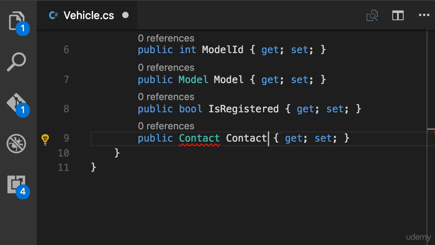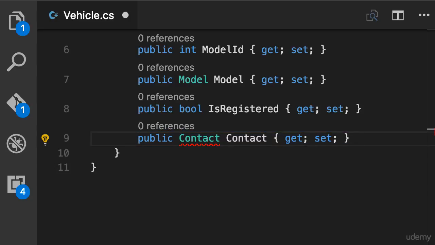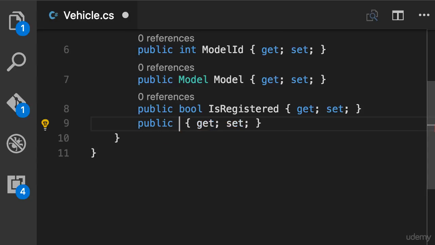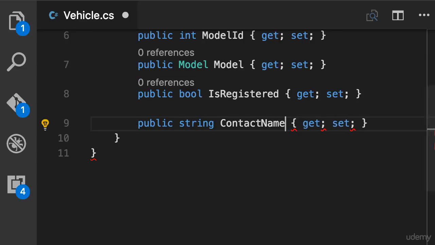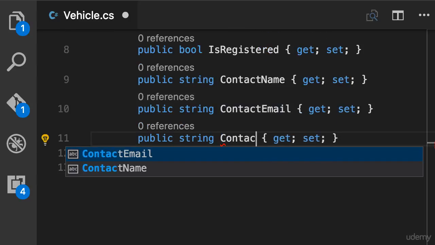In Entity Framework 6, we had this feature called complex types. So in our domain model, we could have a Contact property in our Vehicle class, and then Entity Framework would store the properties of this Contact object as three columns in the Vehicles table. So now that we don't have this feature, we have to add individual properties here. So ContactName, ContactEmail, and ContactPhone.